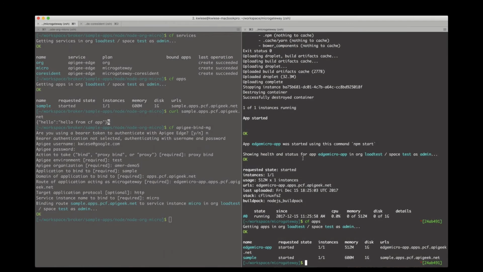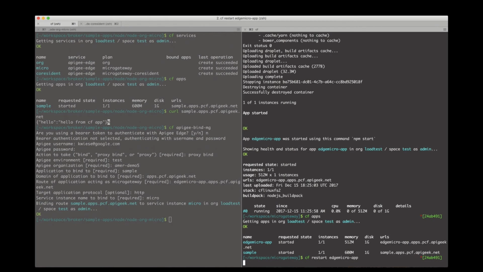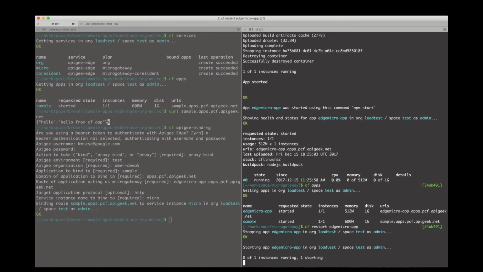What we have to do now is go ahead and restart the Edge Micro app. In order to re-pull that config, we're going to restart Edge Micro so that it pulls down a fresh configuration from Apigee Edge. That way it has our proxy entry inside Edge Micro. So we just restart that real quick.